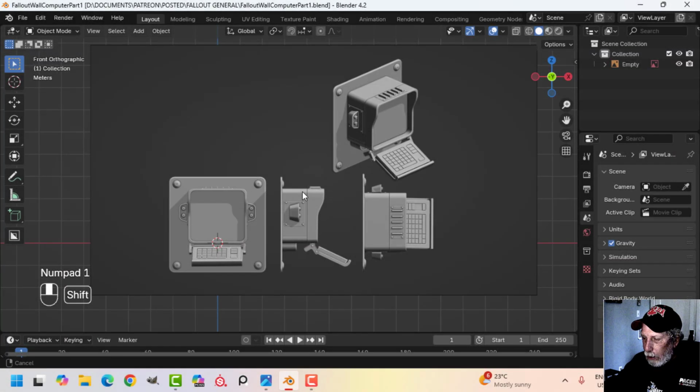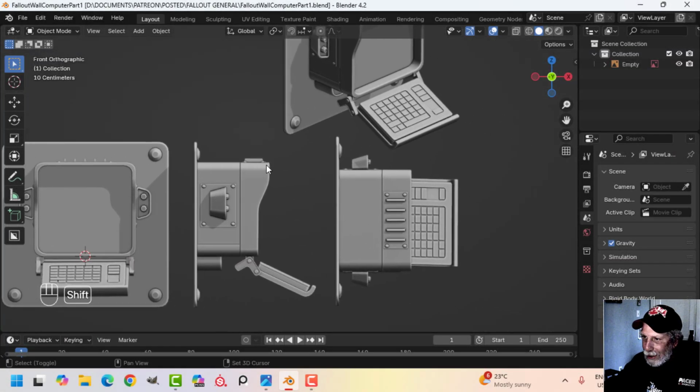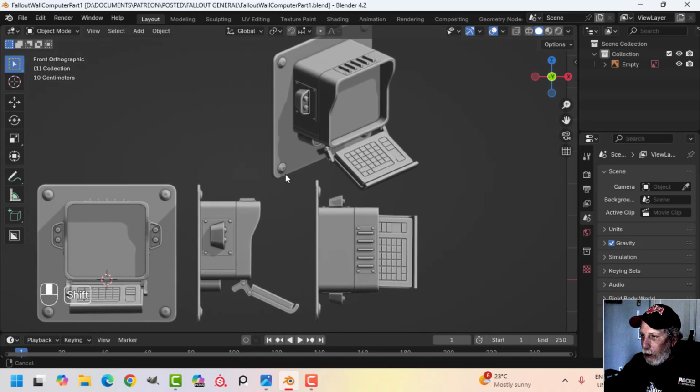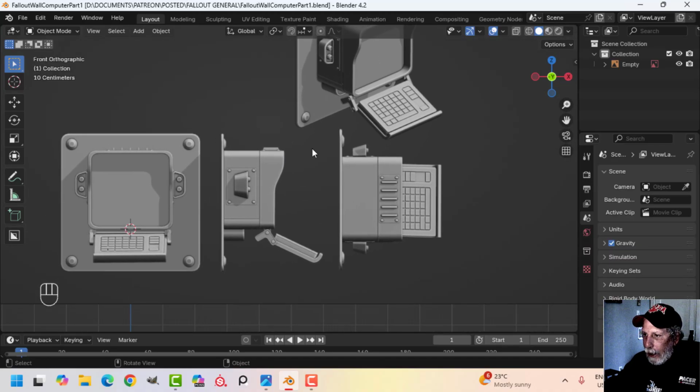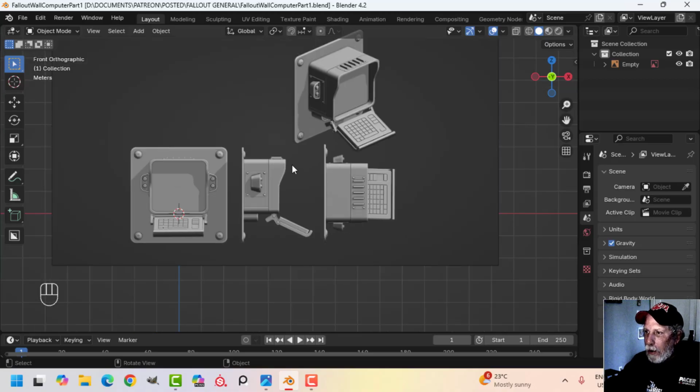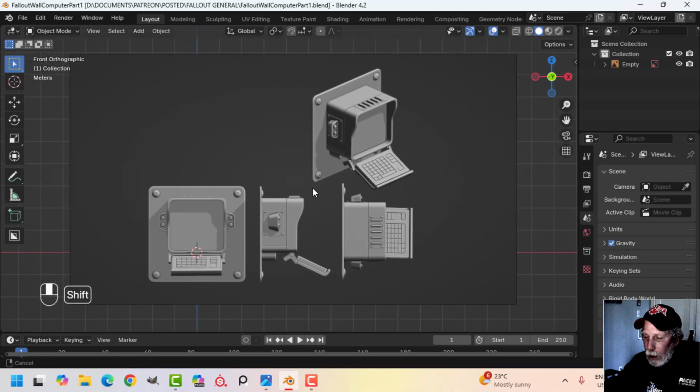I'm going to start working on modeling this Fallout 4 style, somewhat style of Fallout 4. I'm calling this just a wall computer. And this image here is a reference image that you can use if you want to.